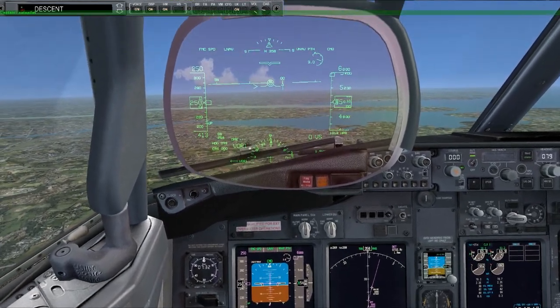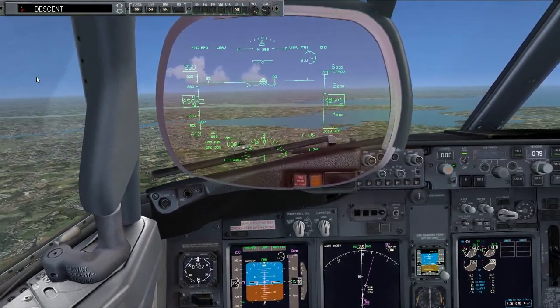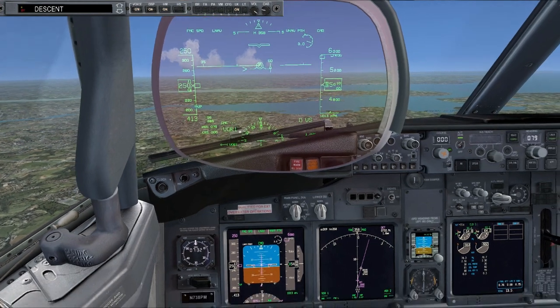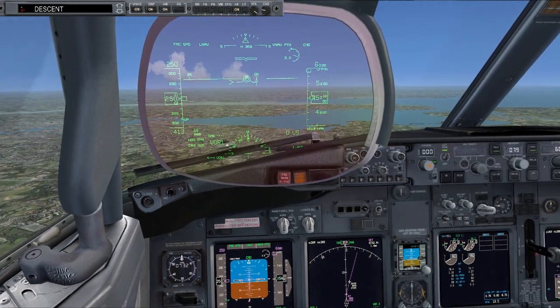Autopilot there holding 250 knots since we are less than 10,000 feet. That would be the law.